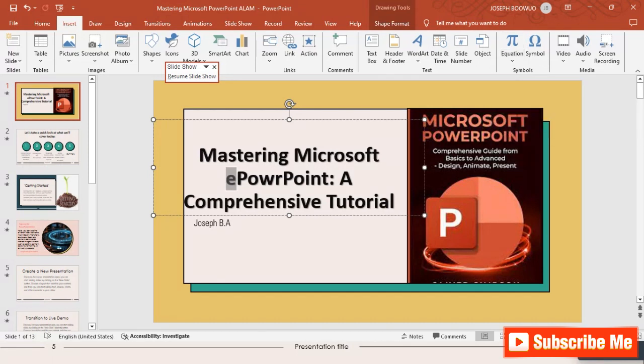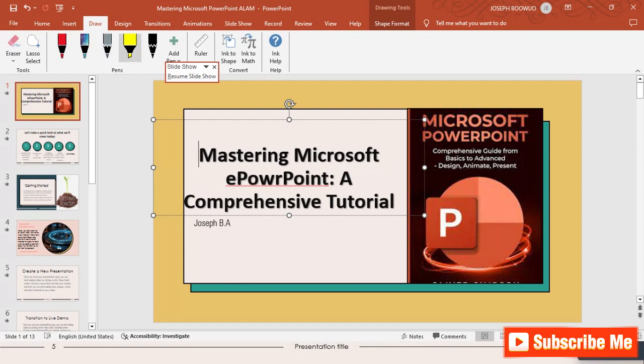You have the symbols, where you can get mathematical equations and mathematical symbols you can use in that symbol group. We have the media, where you can add video straight away into your presentation, and you can do screen recording from your presentation. Then we have the draw group, and we have the drawing toolbar also over there.